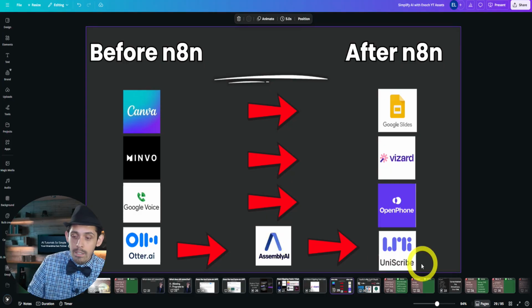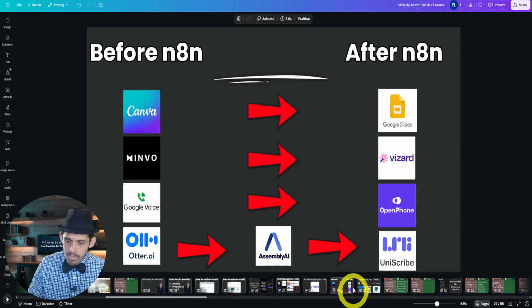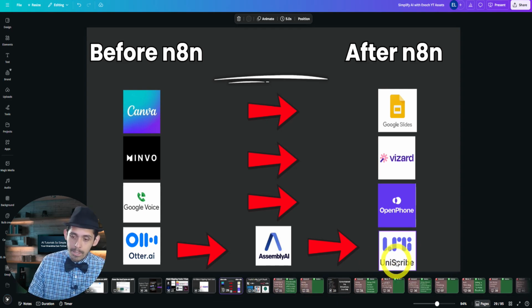It's been doing good for me. But then AppSumo had a deal on Uniscribe where I can get a lifetime deal for 6,000 minutes a month, and it's extremely generous. So I'll probably be using this. That's more content than I record each month. So that has been really powerful.